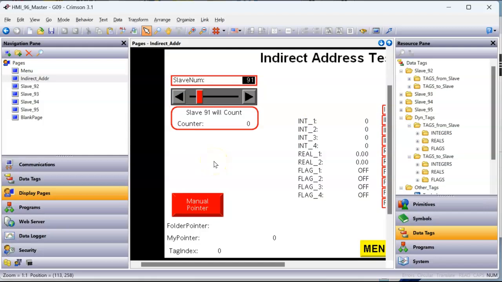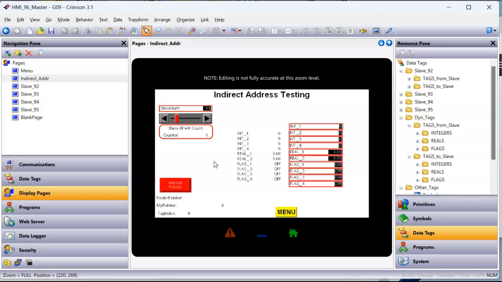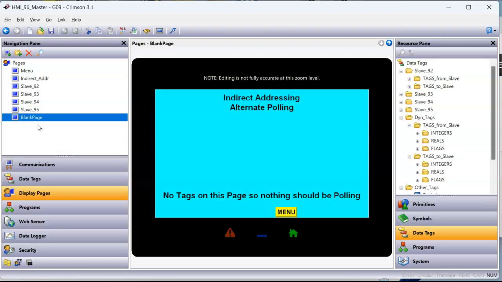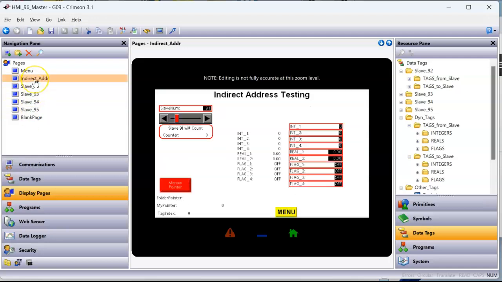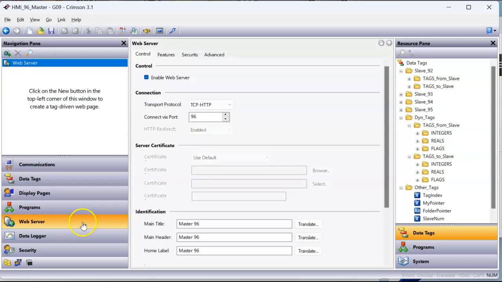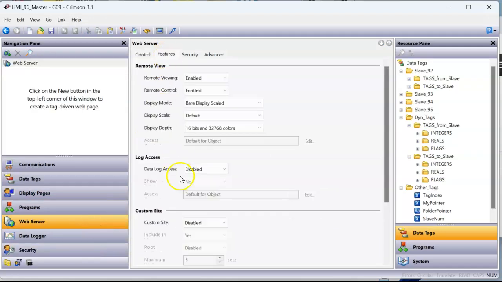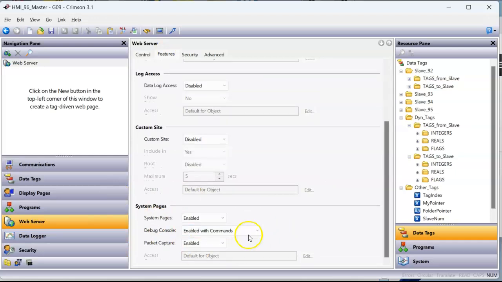And also, I'm going to prove that this does polling of the tags because I've got a blank page that has no tags on it. So we'll see no activity via what I'm going to call Wireshark. And then if I look at any of these, you'll see it. But if I go to this one, if I'm not polling one of those, we won't see any traffic. I'm going to show this to you because over in Web Server, on the Features tab, I do have enabled all the system things down here, particularly the packet capture, which will allow me to use Wireshark to show this happening. So let me go to the web browsers here.